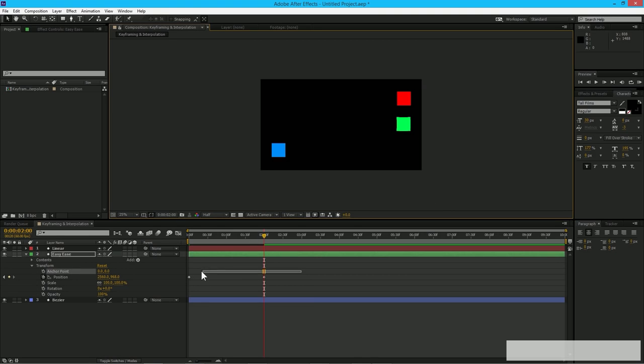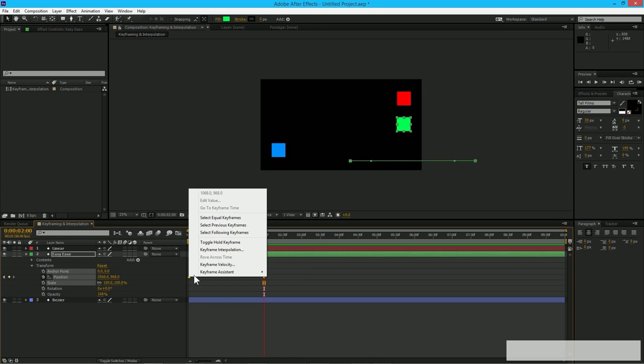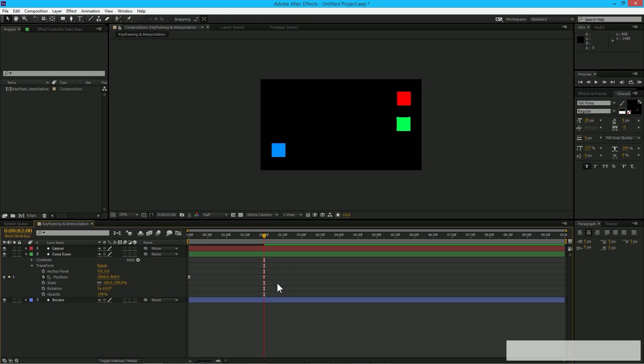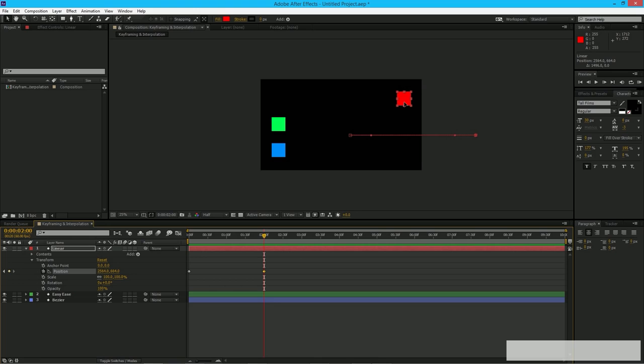And now we'll turn it into an easy ease keyframe. So to do this, you can either hit F9 on your keyboard, or you can right click, having both of these selected. You can right click and then go to Keyframe Assistant, Easy Ease. 2 seconds. And I'm going to move it to where I want it to be at 2 seconds, at the other side of the screen.